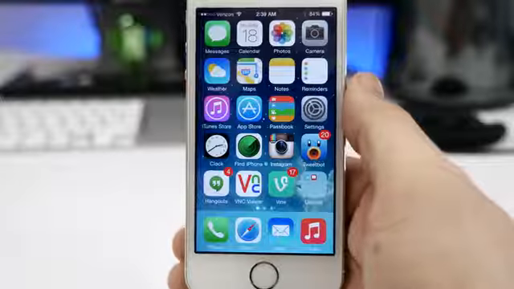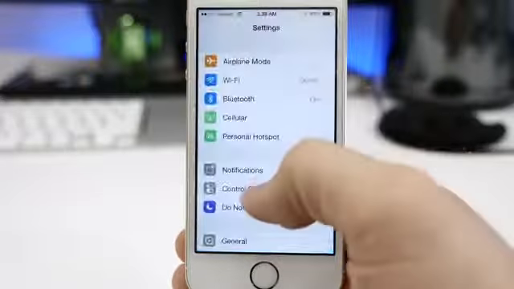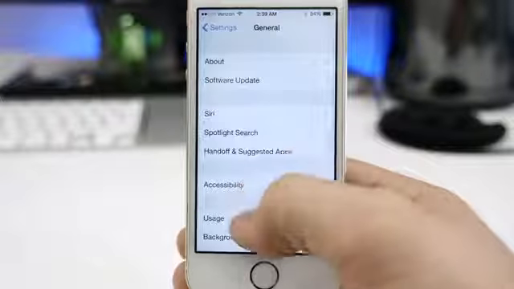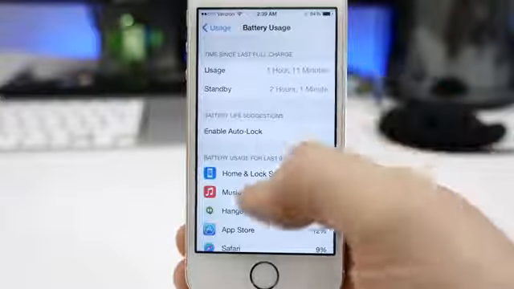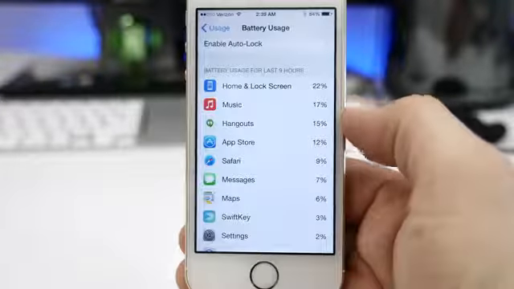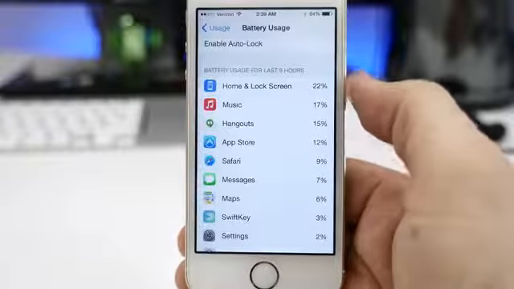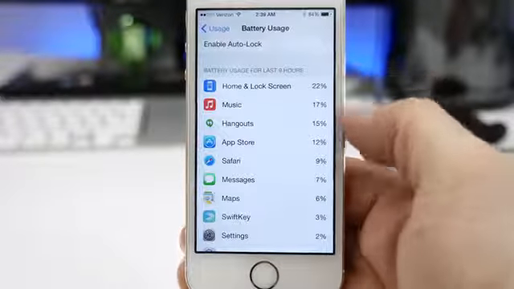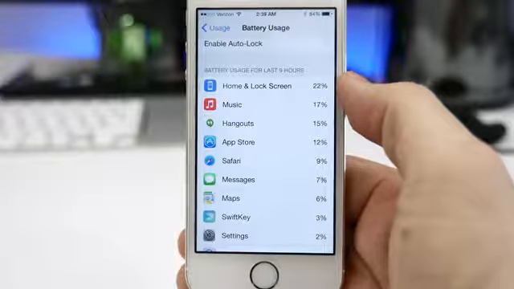So the first feature we are going to be talking about is battery usage by app. And if I jump into the Settings app here and go to General and then to Usage and then tap on Battery Usage, here we'll find a list that is populated based on apps that are using our battery. Pretty much every app should have a listing here, but as you can see, they are ranked from the highest percentage to the lowest percentage. So you can tell which app is using your battery the most.